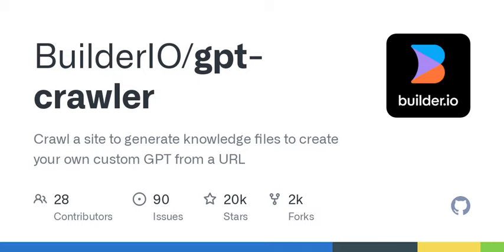Now, once the crawler does its magic and collects all that information, it creates a file, typically a JSON file. That's like your treasure chest of knowledge. You can take this file and upload it to AI platforms like OpenAI to create your own custom GPT. Imagine telling your friends, "I built my own personal assistant that can answer questions about Builder.io." Pretty impressive, huh?